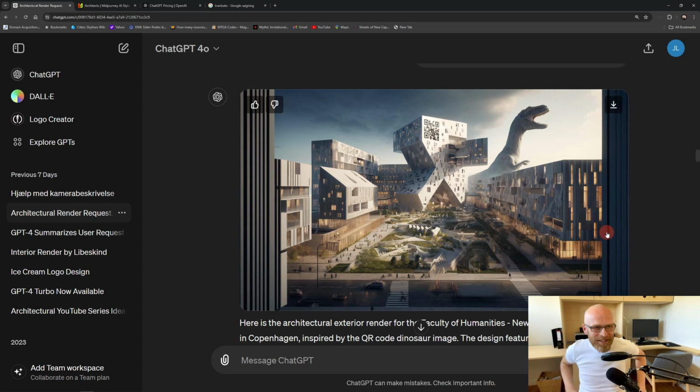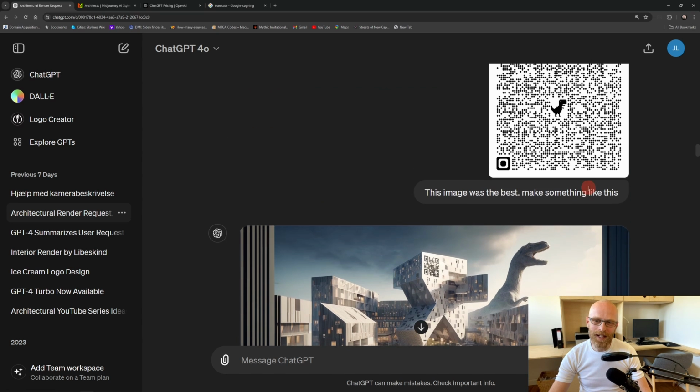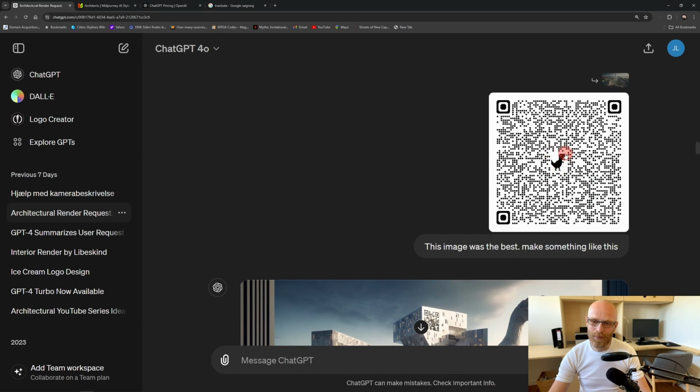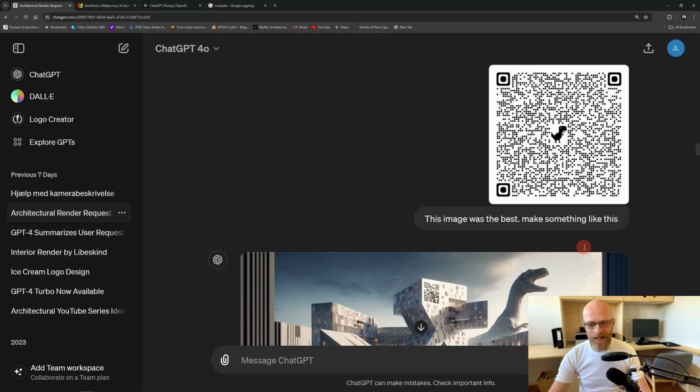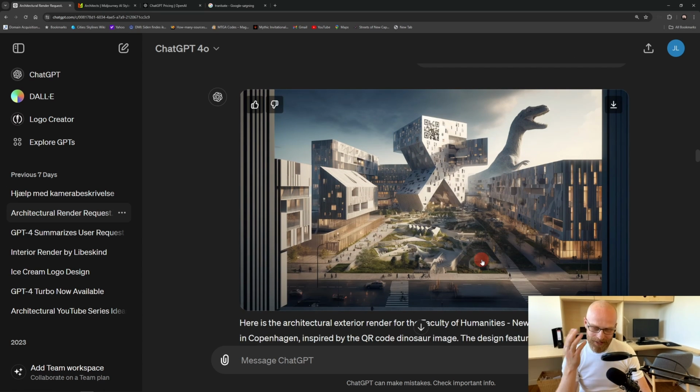And ChatGPT made this, which is very funny, at least with a huge dinosaur. I think it interprets this as something that it should integrate in this picture. But you can see the interface is a little bit off. It's not made for architecture, at least, but we knew that.